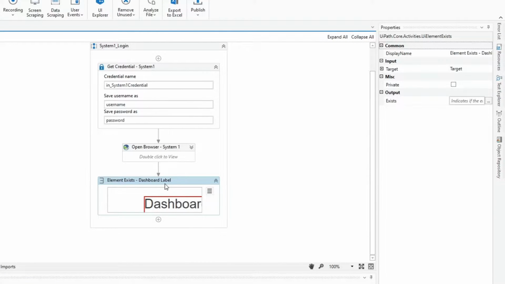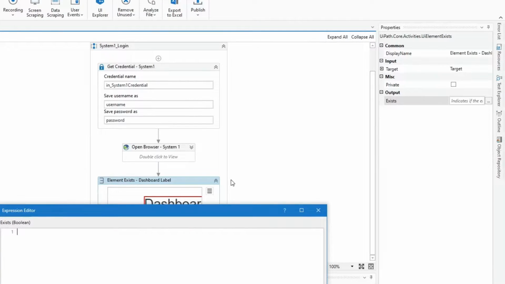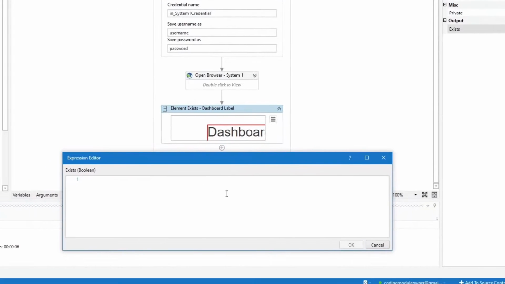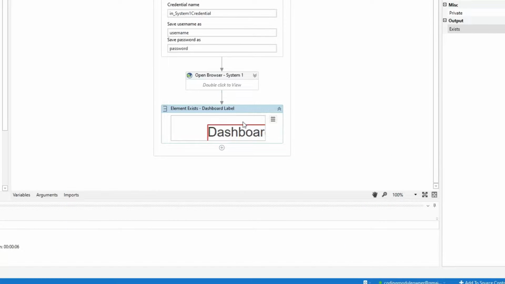And for this element exists activity, we need to create an output variable. So output is one of the attributes of that activity. So here I will just use this editor and I will create the variable directly in here and I will name it dashboard exists. And this variable is a boolean type. If the element exists, if it finds that element, that will be set to true. If not, it will be set to false.